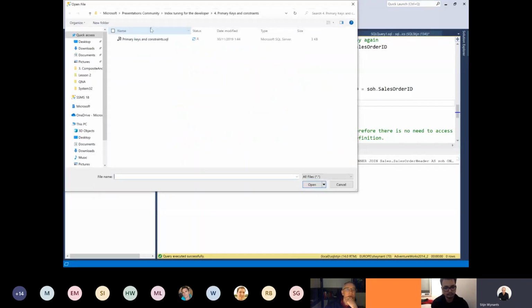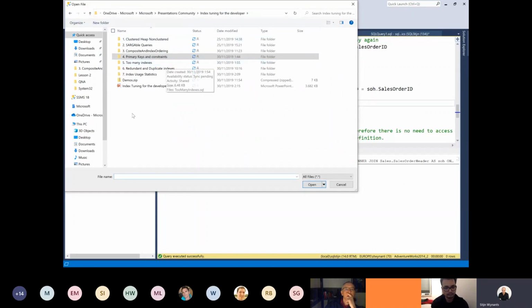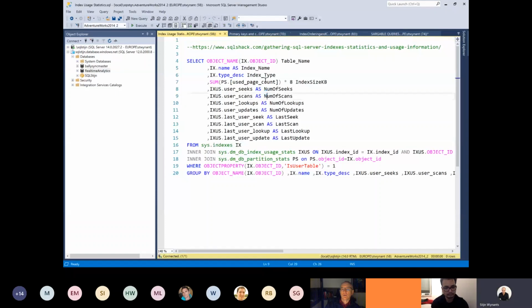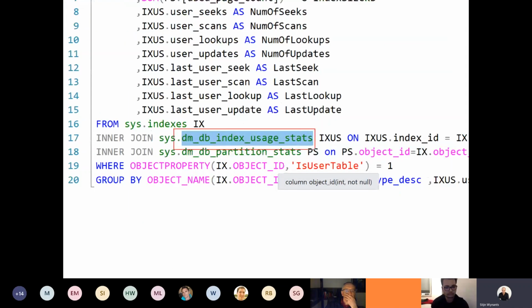The DMV I want to show you here is index usage statistics. There we go. This is the DMV. It's from this website. I'm also going to share everything here, all demos, and also the other two demos which you haven't seen. You can go and execute them. Normally they should run on every system except the ones with AdventureWorks. Now, look here at SQL Shack, gathering SQL Server index statistics and usage information, and it's going to focus itself on dm_db_index_usage_stats.